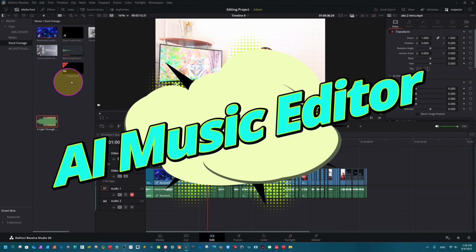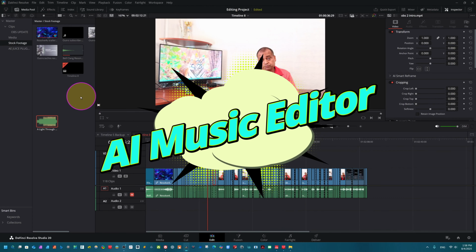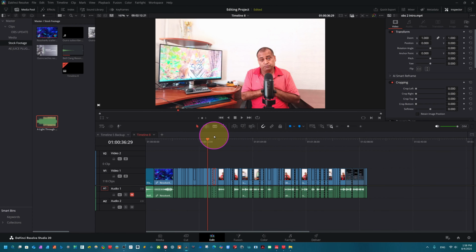Our next feature is AI music editor. If you have lots of music editing work for YouTube or Instagram for your clients, then it's very useful. You know, editing music is very difficult work. If you have long music, you don't want to lose the rhythm and structure of music, and you want to edit and fit it to your timeline, to your clip. It's very difficult work. It's very time-consuming.